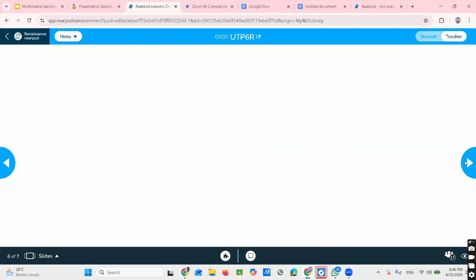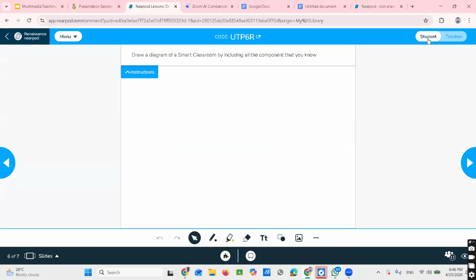Right, this activity is called the drawing type. They are asking you to draw a diagram representing a smart classroom. You already know what a smart classroom is, and I think most of you have some experience working in a smart classroom. Think about the components or elements available in a smart classroom, then draw an arrangement of a smart classroom.